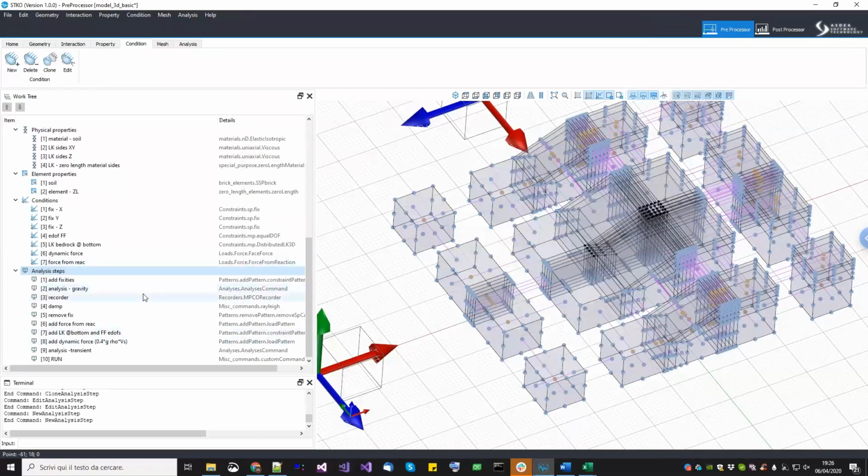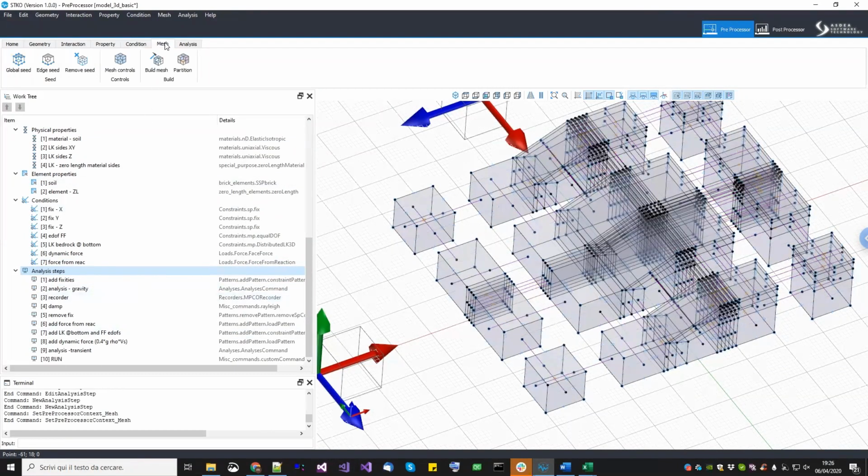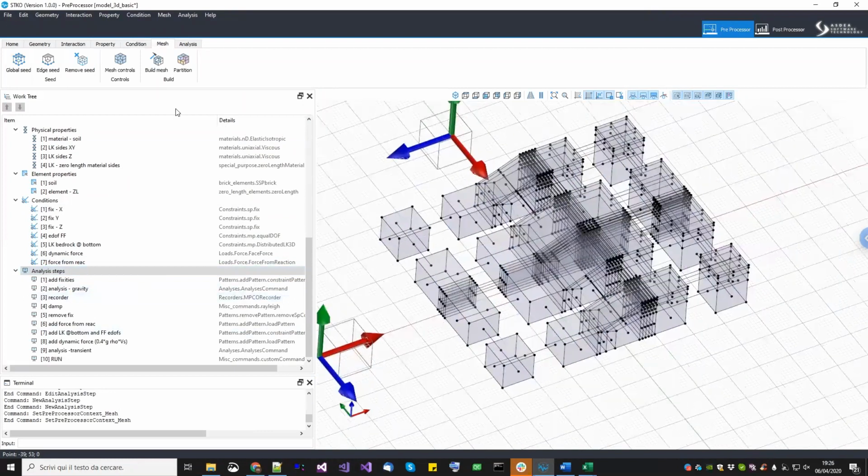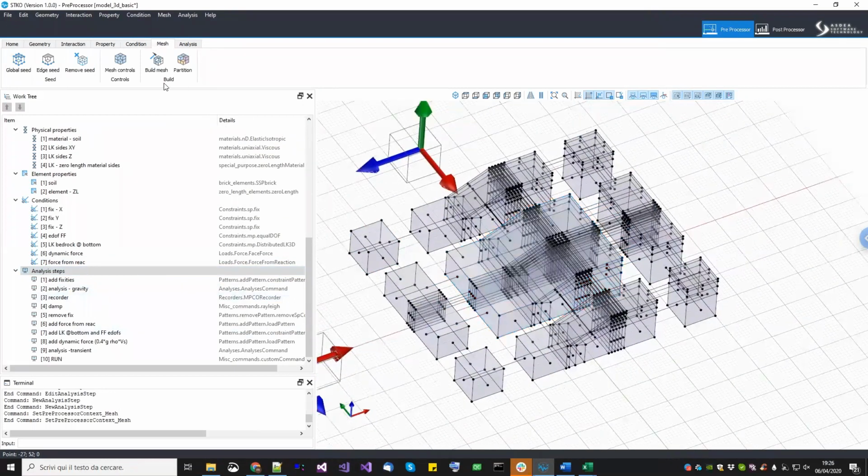Now the last step that we need, we already created a mesh. Now we need to create it once again because we changed the model along the way. So let me mesh it.